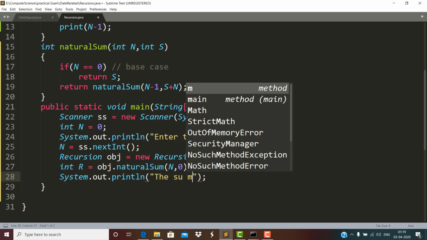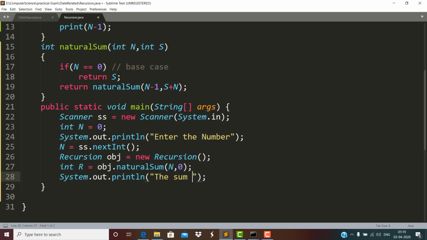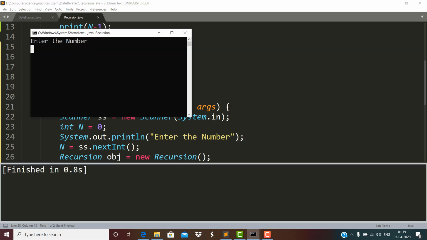And here the sum is r. I'm just going to call this function. You see that I'm passing this value 5 and the sum is 15.